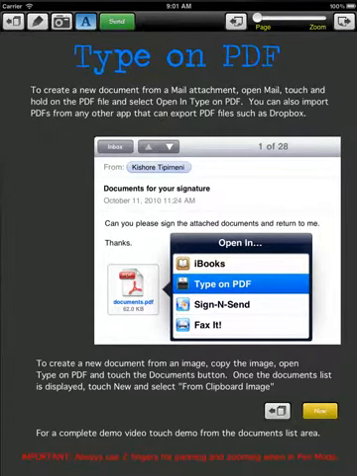Type on PDF is a new app for iOS that runs on iPhones or iPads that allows you to take PDF documents and type or write on them and then export them back via email or to other applications.